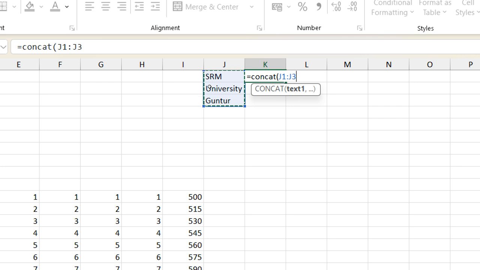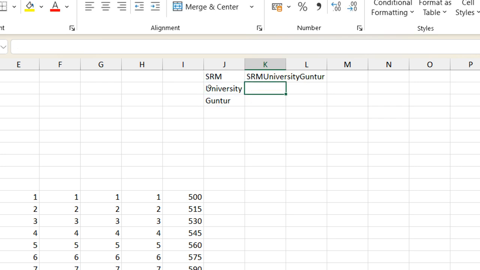I need some space. After SRM, I need a space. After University, I need a space. Unfortunately, space is not there. To do this, in the latest version of Excel, we have a formula. Instead of concatenate and concat, there is a function in the latest version, equal to TEXTJOIN, joining the text.